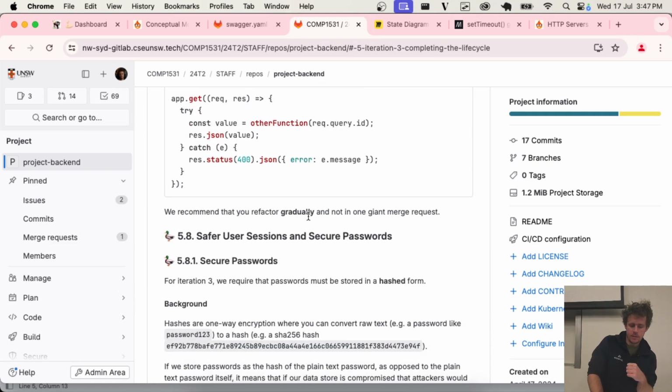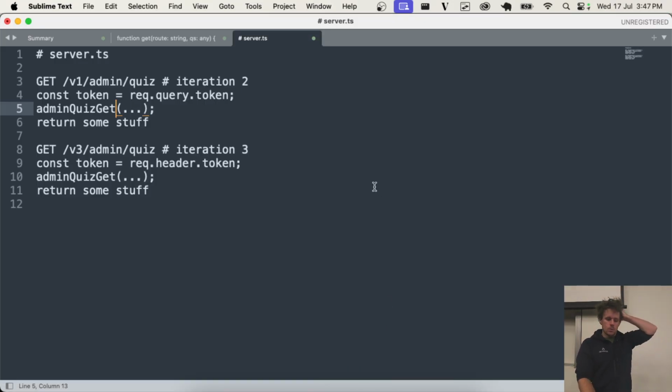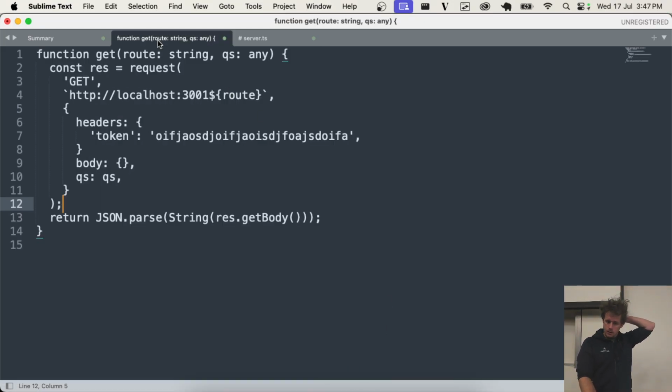The last thing is a new section that's been added this term, which is of a similar principle of trying to improve your software development. It's to do with errors being raised. So in week 5, Yuchao taught you exceptions, I believe. In this iteration, this one isn't actually too bad.